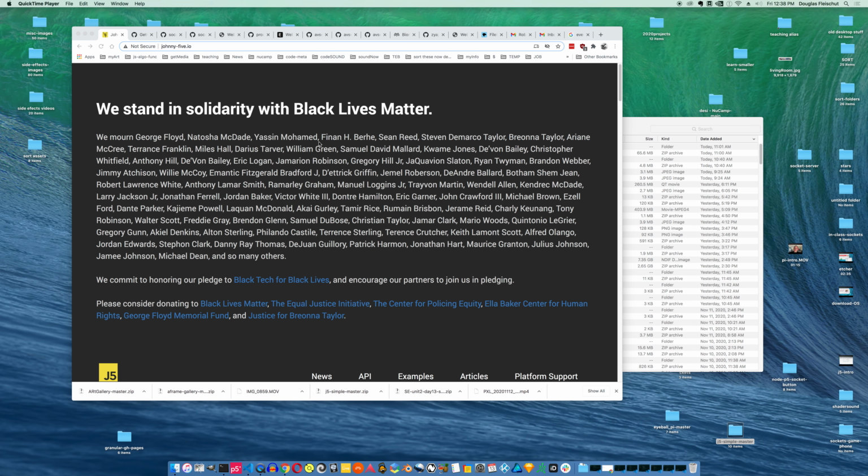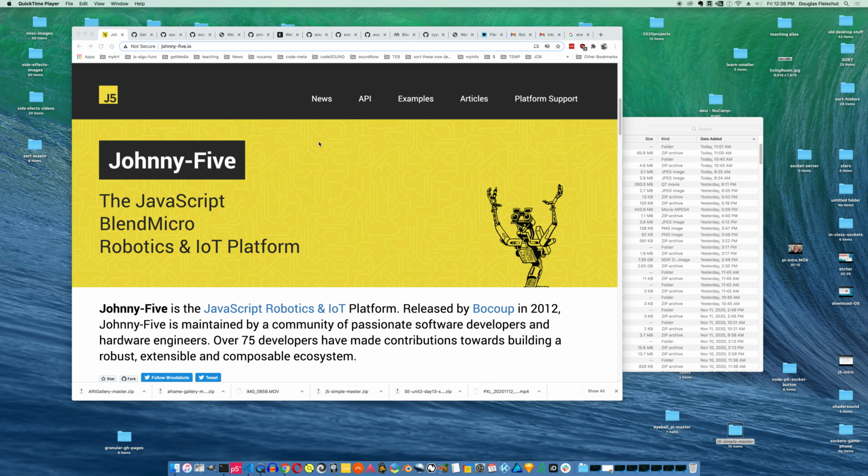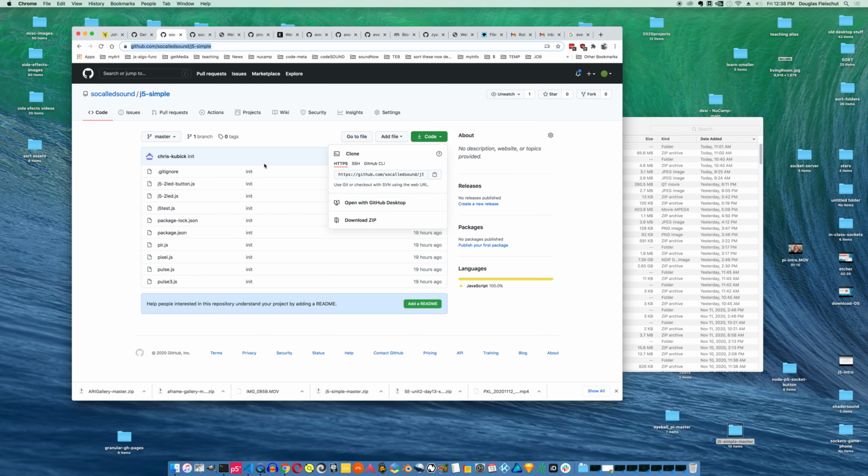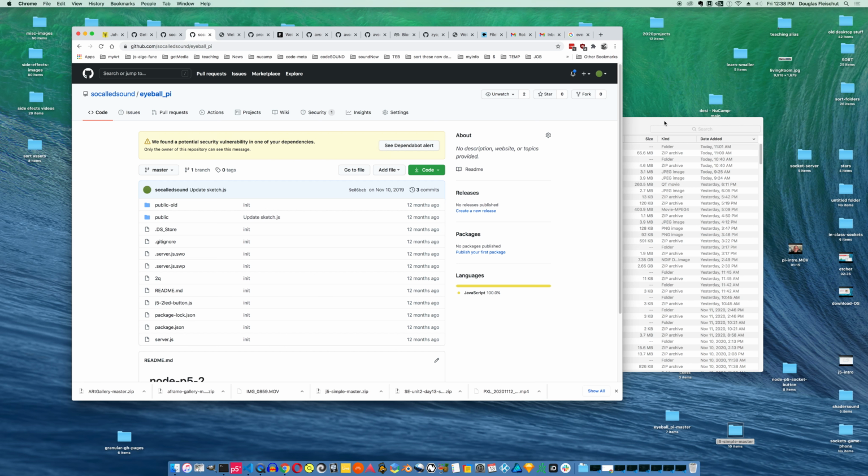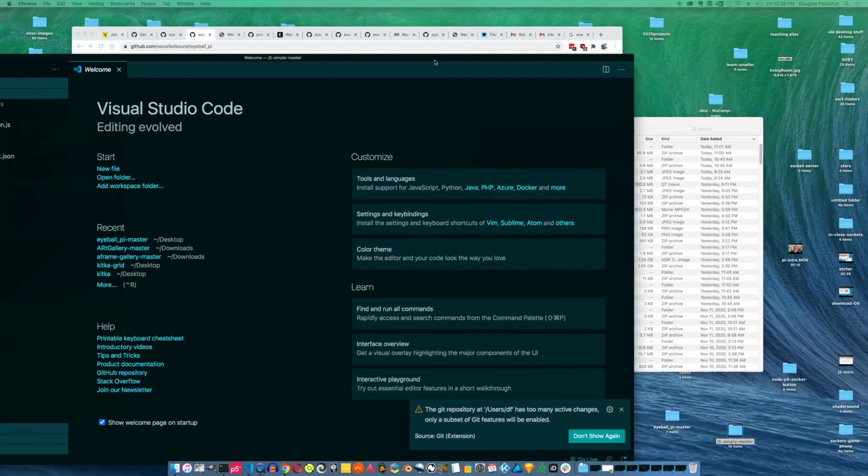Hey everybody, here I am just to talk a little bit about Johnny 5, the JavaScript robotics and Internet of Things platform. And I'm going to be looking at two different code repos. One is this J5 Simple, the other is this Eyeball Pie, and they're both linked on the assignment page you just came from. So let's take a look at the J5 Simple first.